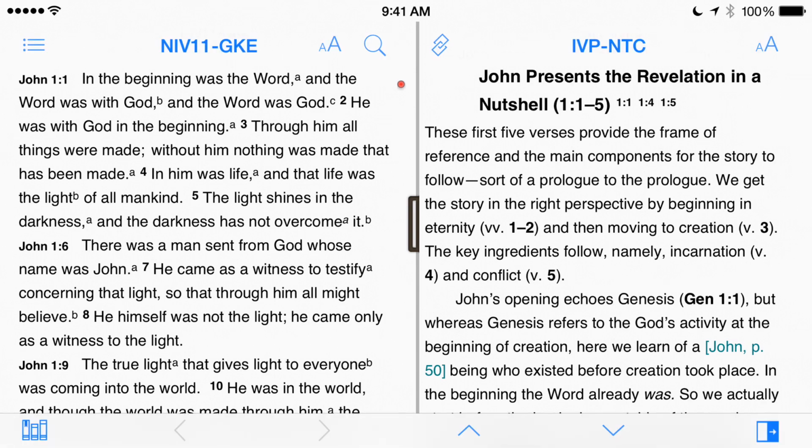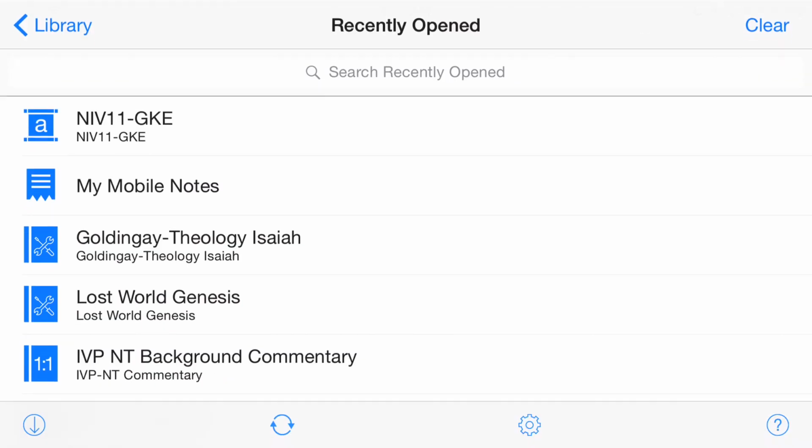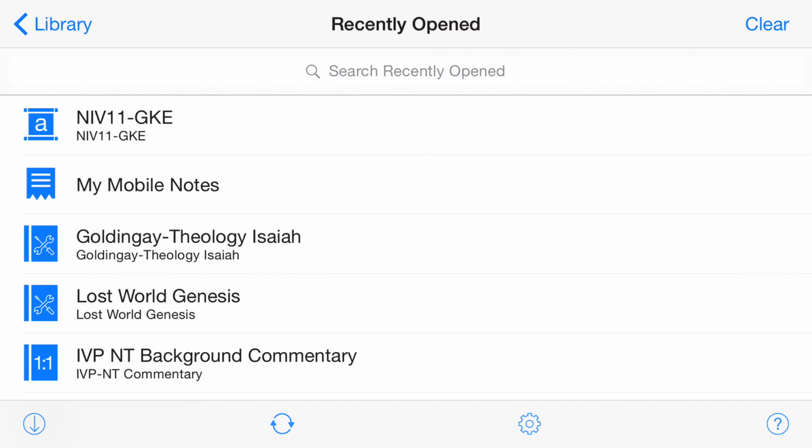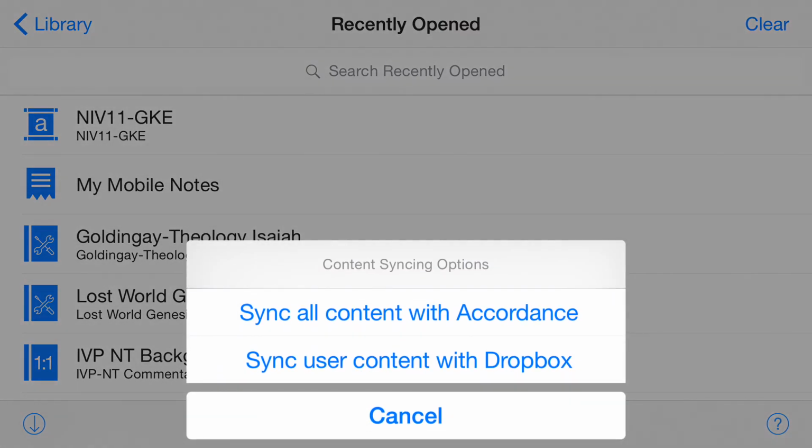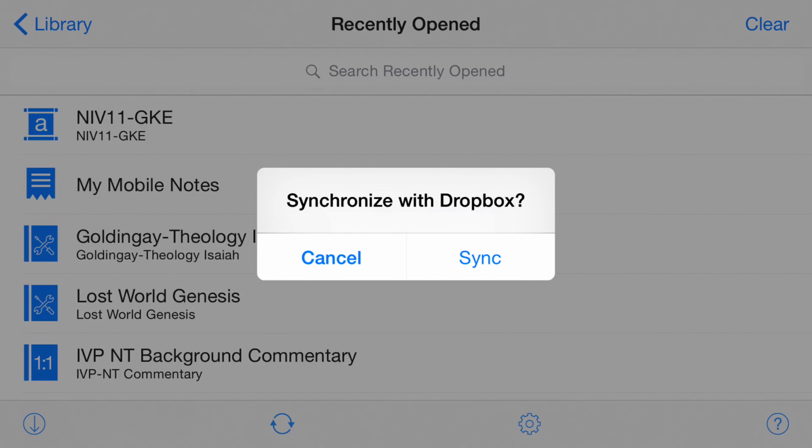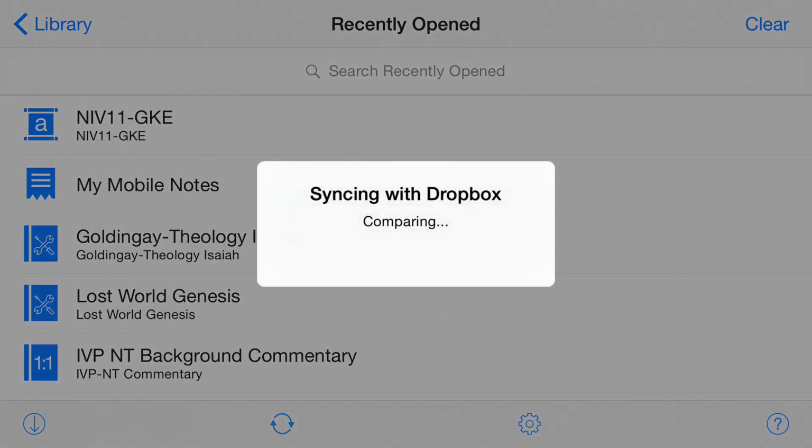First of all, I'm going to go down here to the library icon and down here again, and now notice that the second icon is a sync icon. I'm going to tap that, and I'm going to choose Sync User Content with Dropbox. And it double checks, it says synchronize with Dropbox, and I'm going to say sync.